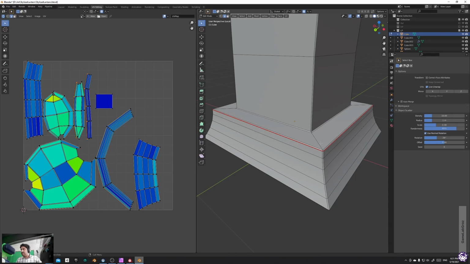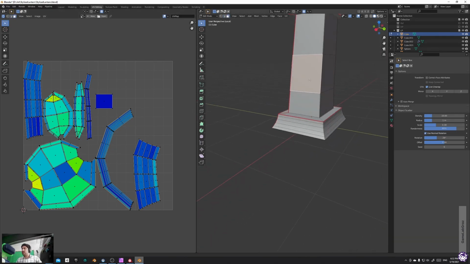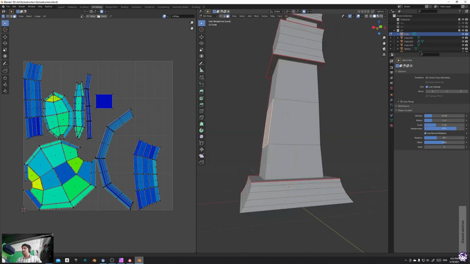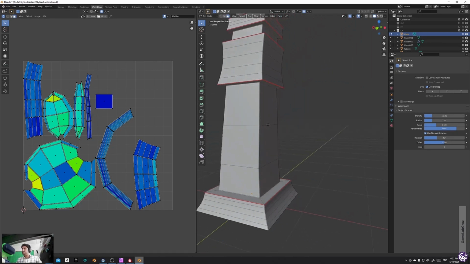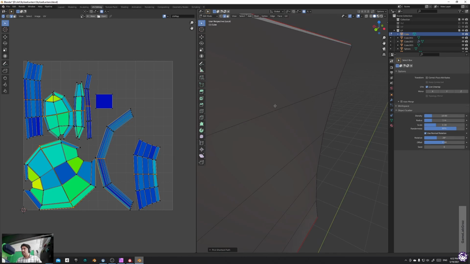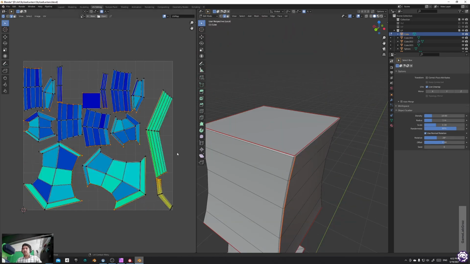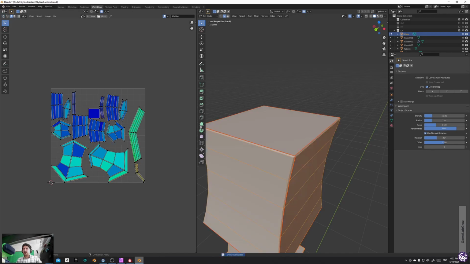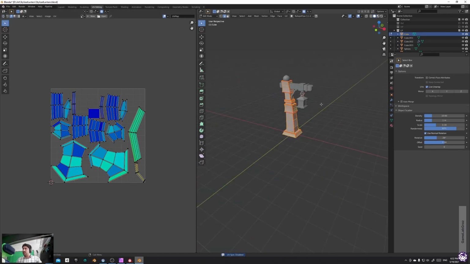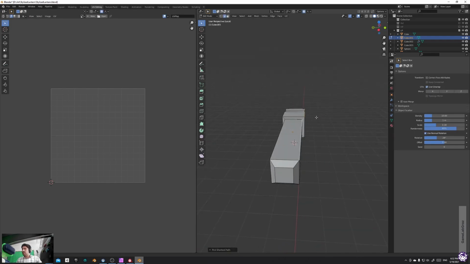Okay. Let's see where is the location of that part. Let's add another seam also here. Yeah, I think it's enough for this object. We will go for the next one. This one should be somewhat simpler.